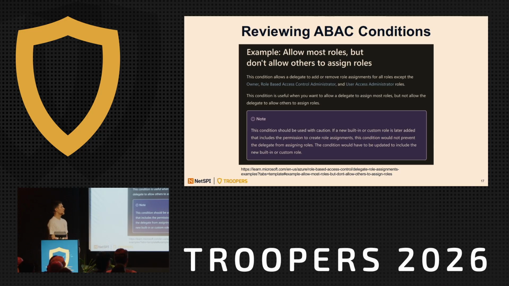So this is an interesting thing because when you're reviewing this, there are a lot of ways you can make mistakes, right? So the first thing that you have to think about when you're looking at assigning ABAC and looking at these conditions is what is the actual role definition or the role assignment you're trying to add ABAC to, because that's very much going to affect what the role can do.